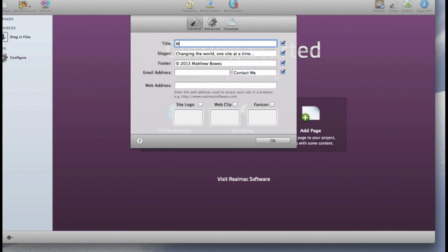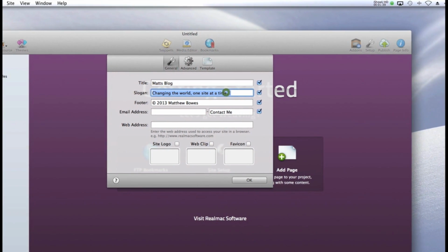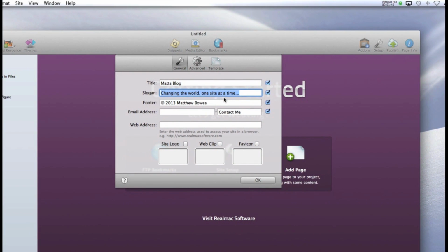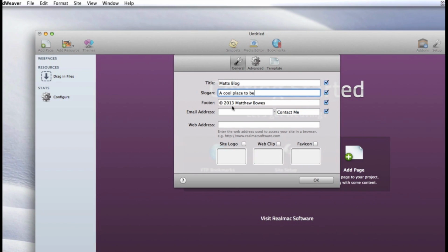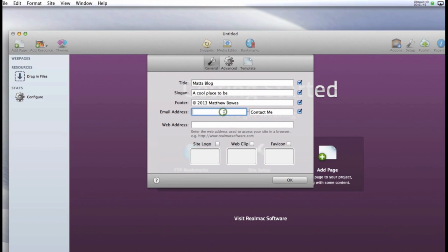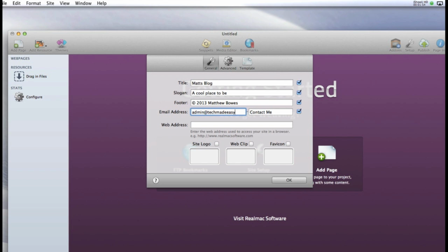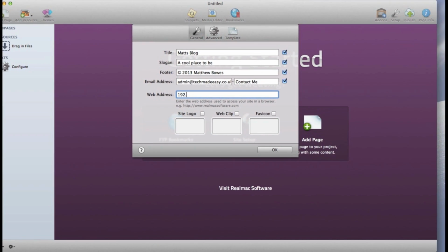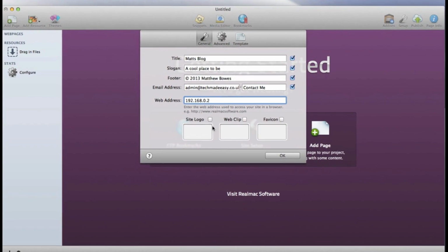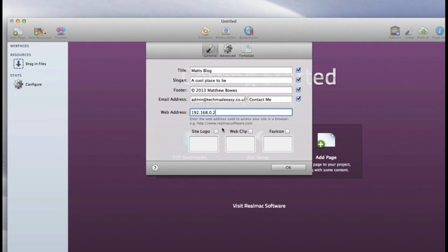I'm going to call it Matt's blog. And we're just going to say a cool place to be. We're going to add some footer text. You can see it's already put a copyright notice in for myself. I'm going to put in an email address so that people can contact me. And I'm going to host this on my private server at home. You could put in your server address or your URL for your website.